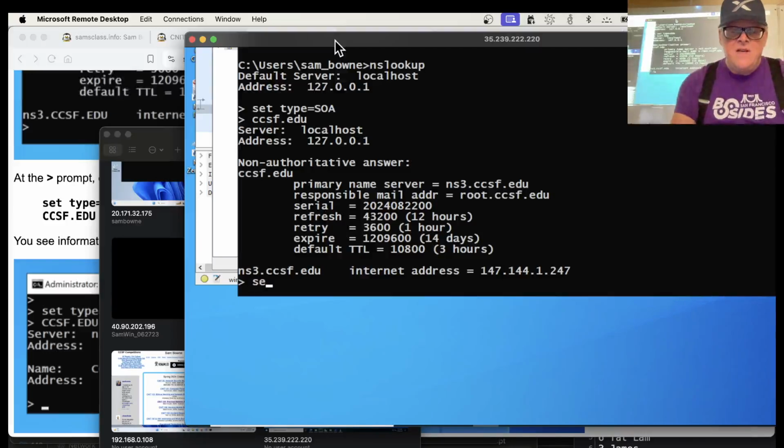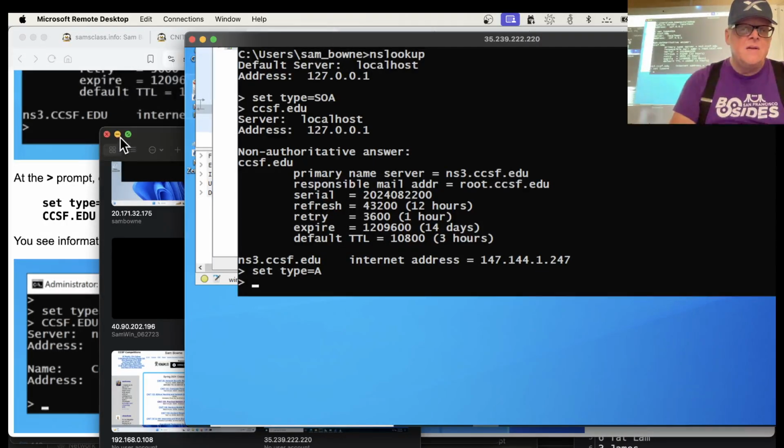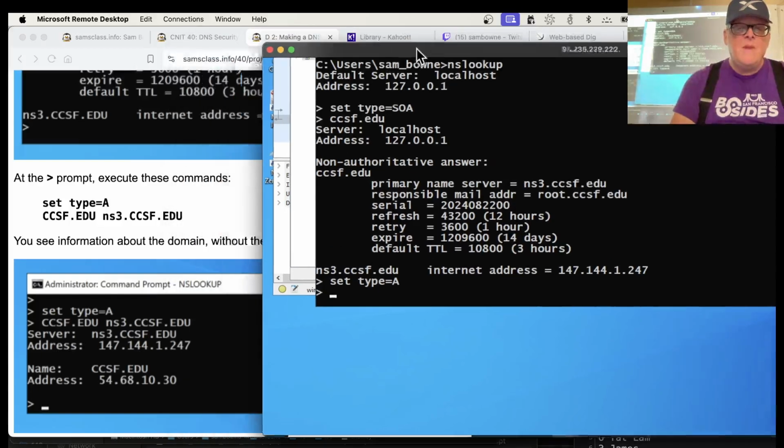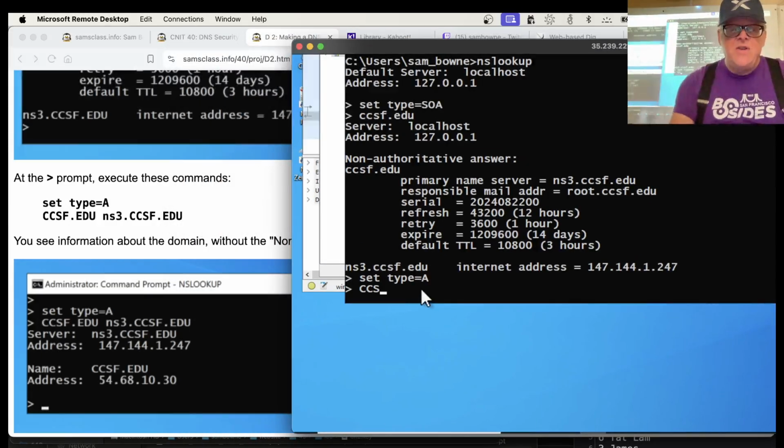So let's set type equals A and query ccsf.edu using ns3.ccsf.edu.